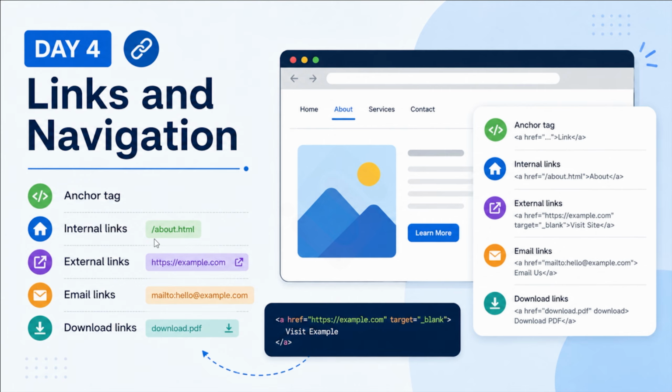Internal links connect pages inside your website. External links open other websites. Email links open email directly. Download links allow users to download files. So links are one of the most important parts of every website because they help users navigate easily. So get ready and let's start learning day 4 with a simple example.